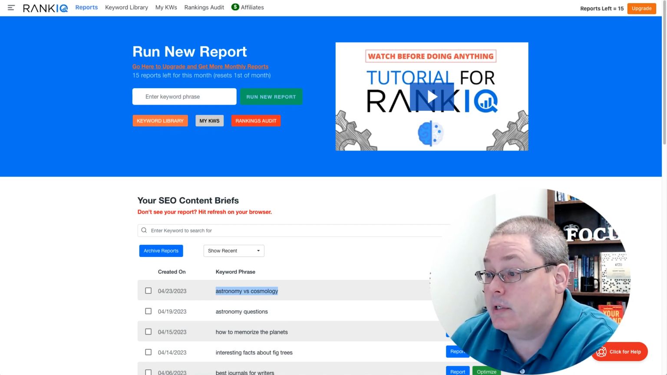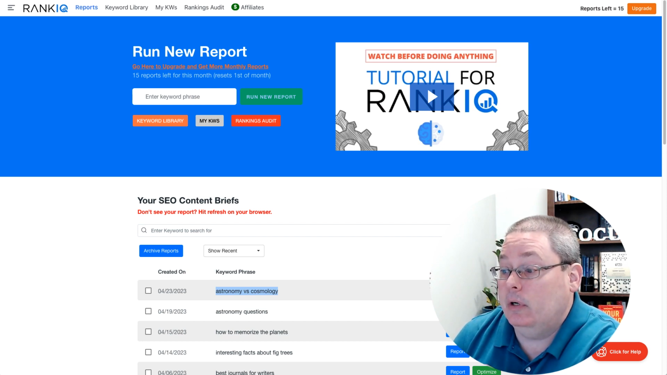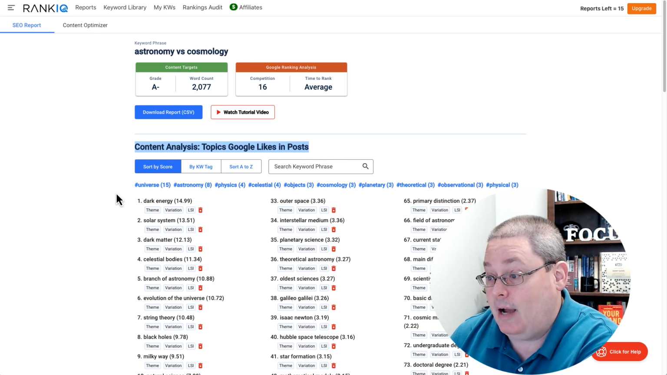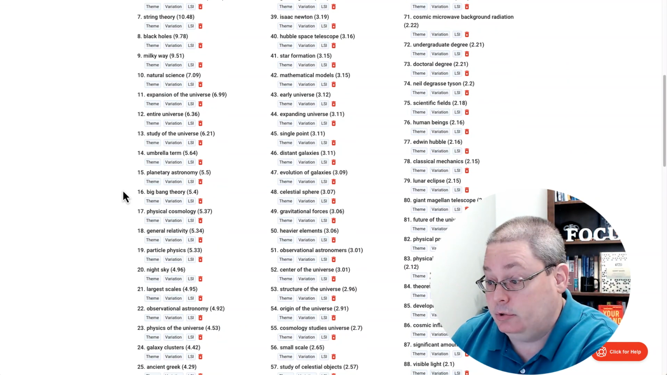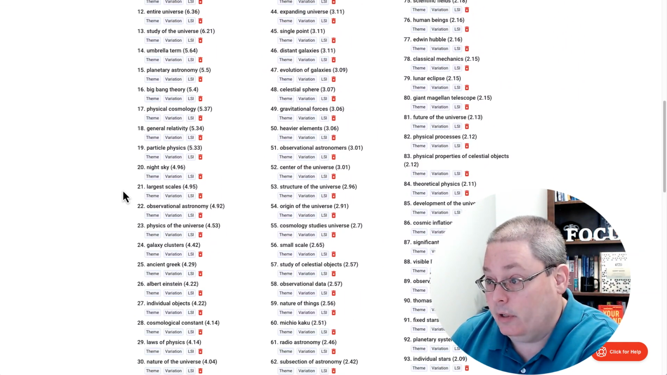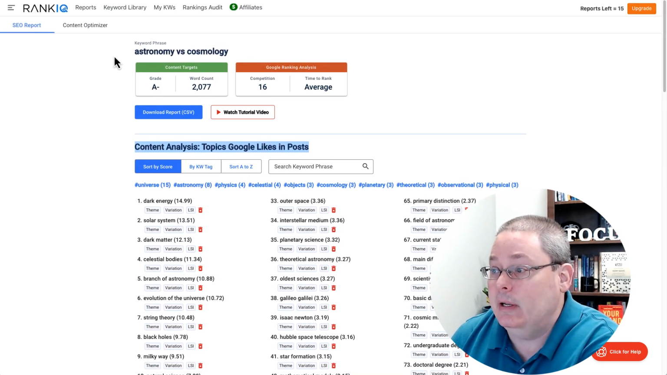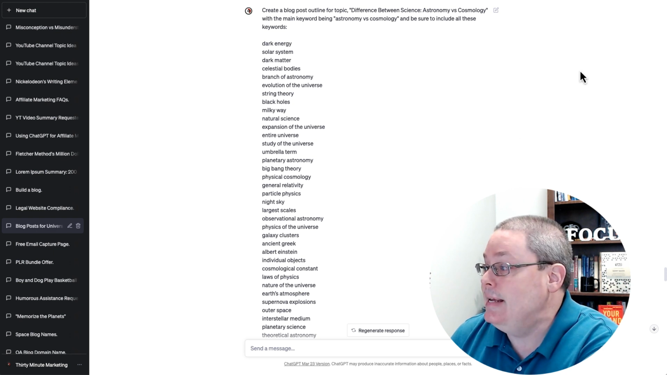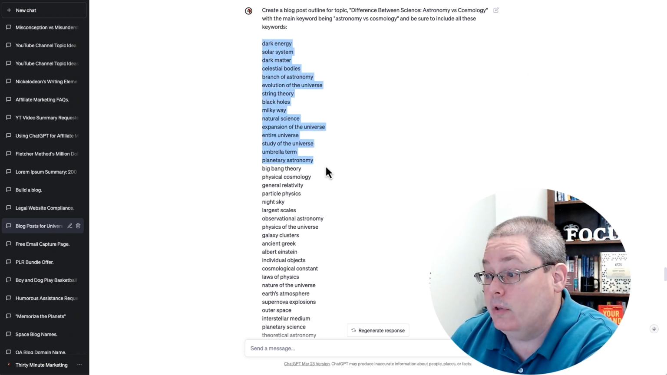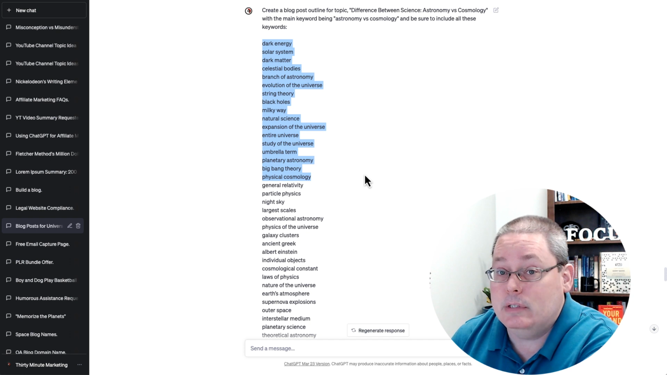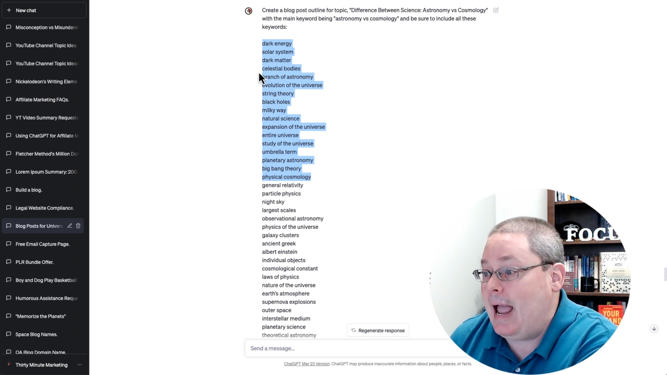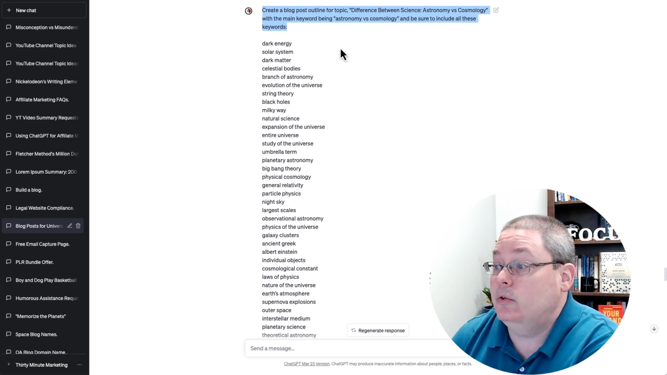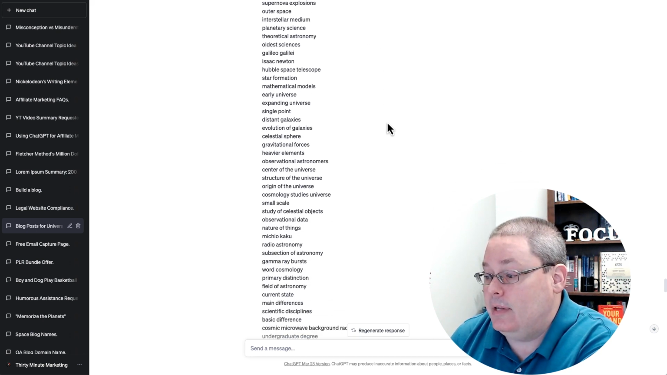We click report, and the keywords that we're going to get from this report are from the content analysis topics Google likes in posts. So we're going to use all of these keywords, and the way that I've been doing it is inside of GPT, because I couldn't before the new feature inside of Koala that we saw yesterday. I couldn't add these keywords in using this prompt to create the outline.